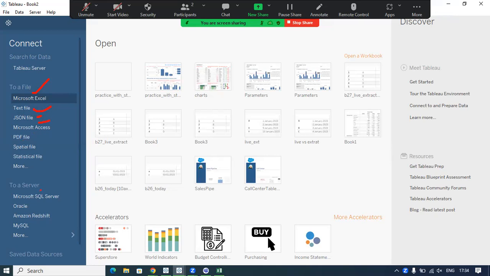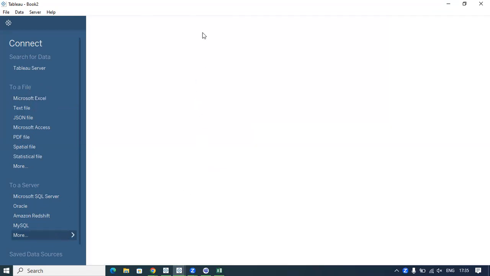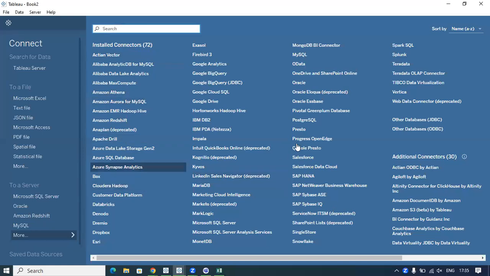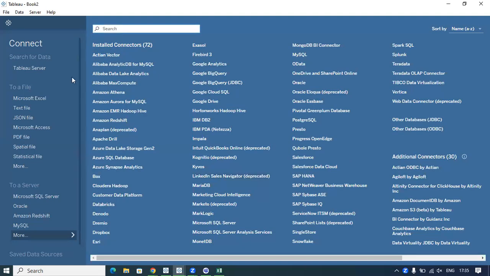For example, if your data is existing in databases, like MySQL server, Oracle database, or Amazon Redshift, you can simply click on these options. And if you have your data in another database, you can click on more databases here. When you click on more databases, you can see this screen. In this screen, you can search for your database, or go to this search box and search for Oracle database or something like that. We'll see a bit later how to connect to these databases. As of now, we have data in Excel.